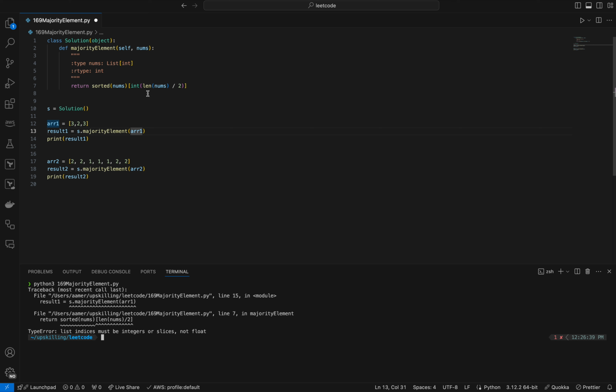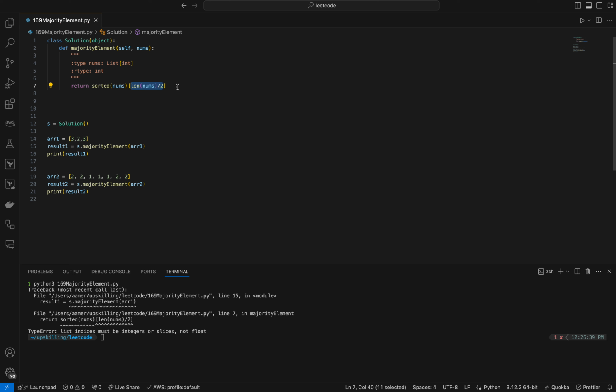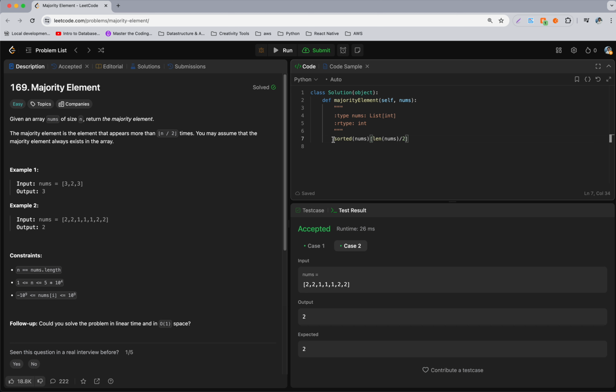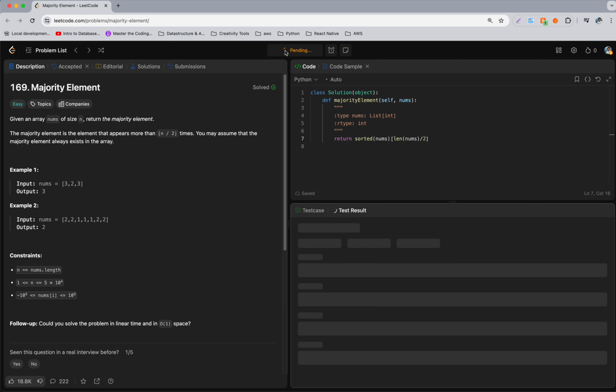Oh, what's going on? Let me sort it properly. I don't want to go like that. Actually, I will go a different way. Let me go like this. What I will do is copy this one and then paste it in the code here directly, because that has test cases, and that should work. Let me quickly run it and check it.